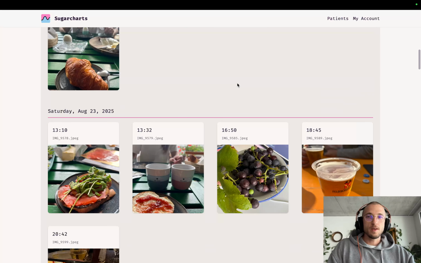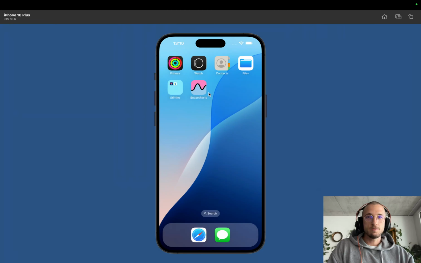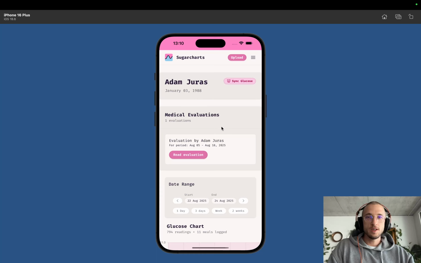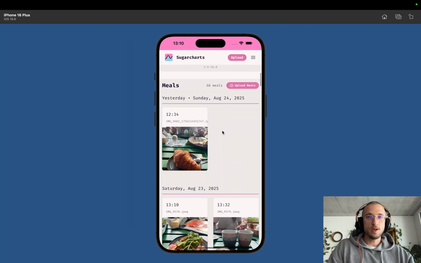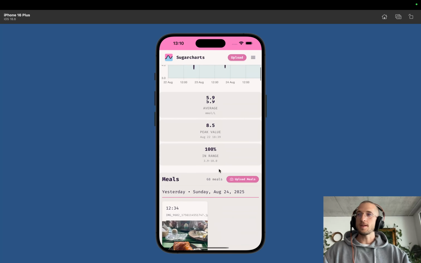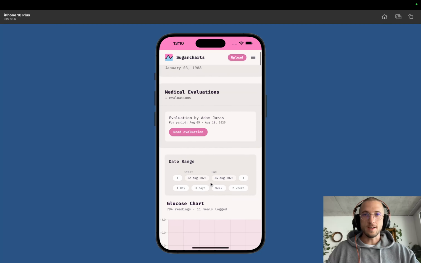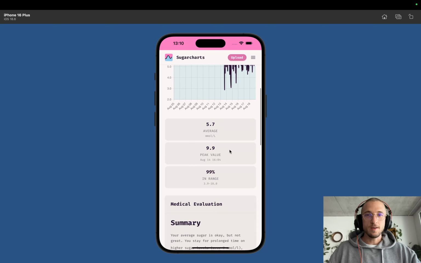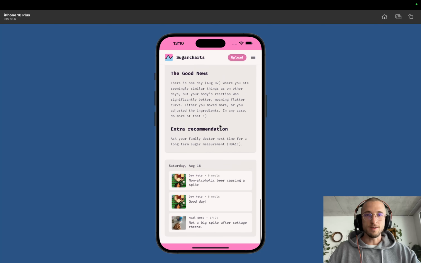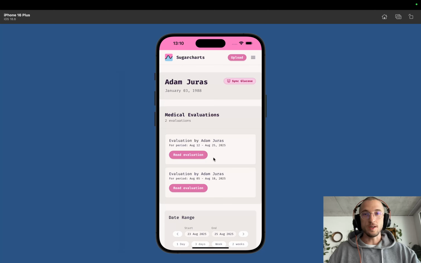All right, so this is the doctor's login. Then as a patient, if you log in, you see a similar view, but a simpler one. So these are the meals that I've logged, and this is the evaluation. Let's read the evaluation. Okay, and this is the evaluation that was public. The other ones were not public. That's why you see only one.